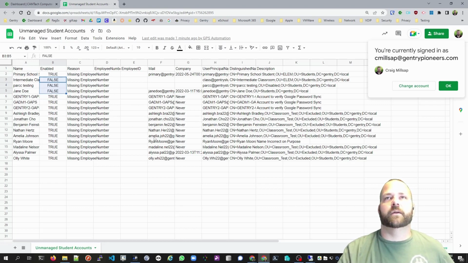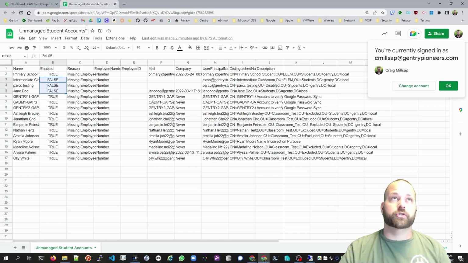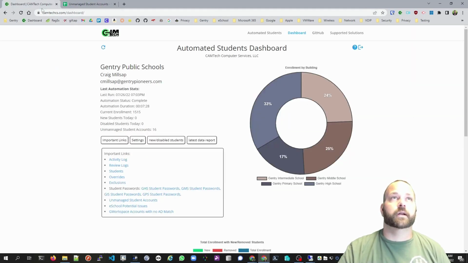These are enabled because these are fake students that I was making for a project, testing a project. Anyways, this is a great way to identify whether or not you have miscellaneous accounts sitting around that maybe shouldn't be in your Active Directory.